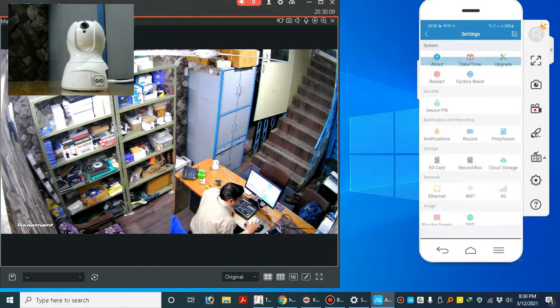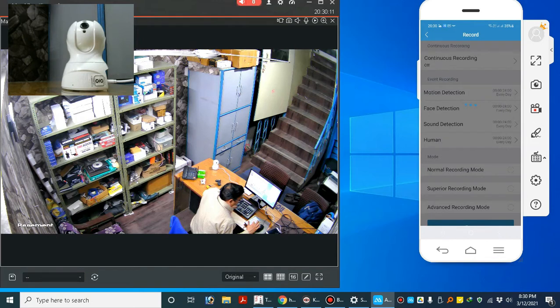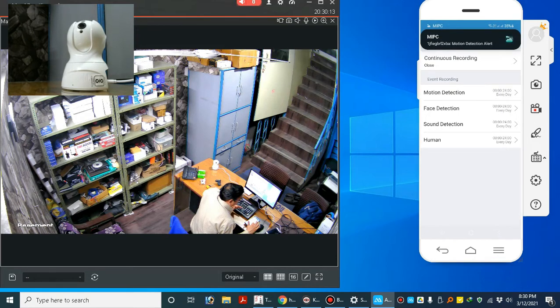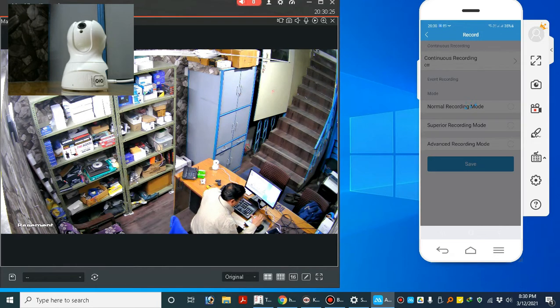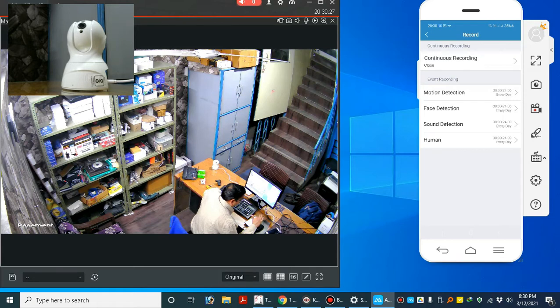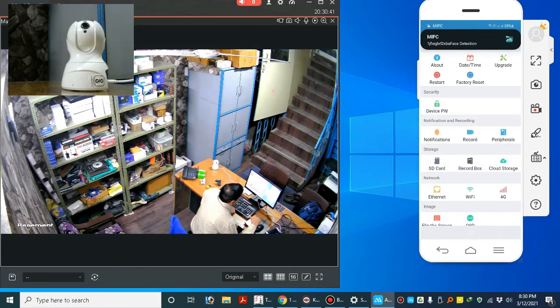Others are the record option. In record you can have normal record or choose what kind of record it has to be, like on motion only it has to record, or continuous it has to record. In case there is no memory card, it will show you no memory card. So different modes are there for recording purposes. It can record whenever motion is detected, it can record when the face is detected, or it can record whenever any sound is detected, or whenever any human enters the area of the camera, it will start recording.